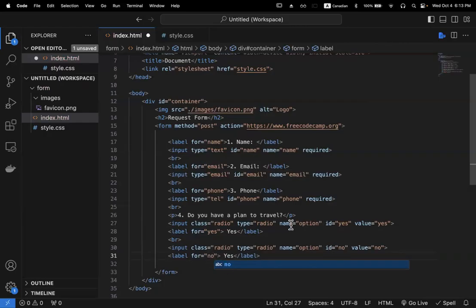And also the name, this is important. For the radio button, you should have exactly the same name option. Otherwise, more than one radio button will be selected. So that one should be no too. And after that, we'll have 2 line breaks. Then we'll have number 5, that is the P element.